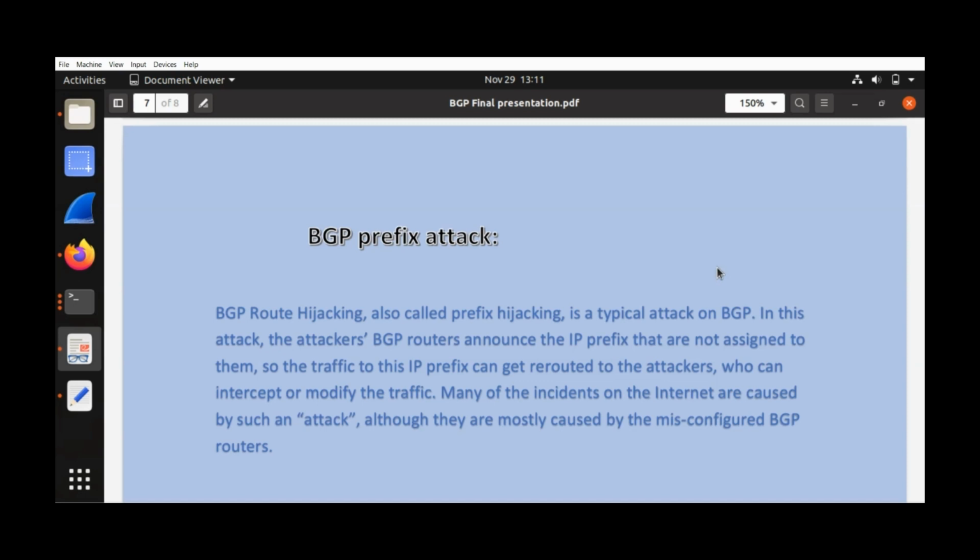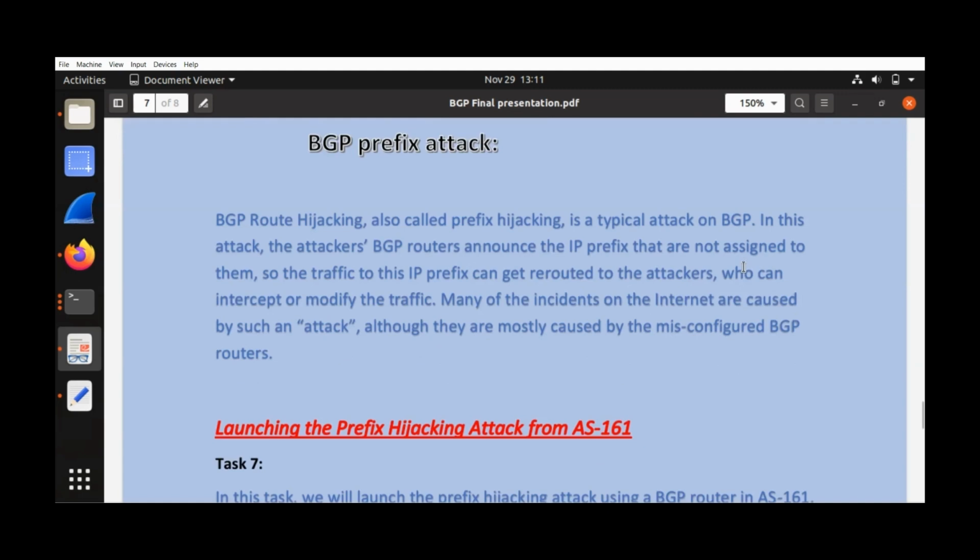Many of the incidents on the internet are mostly caused by misconfigured BGP routers. We can remember what happened to YouTube, which wasn't reachable for a couple of hours due to a misconfiguration by a Pakistani company's router. That's typically what we're going to demonstrate here: what happened, how we gain back the prefix ownership, and then how to prevent this from happening again.